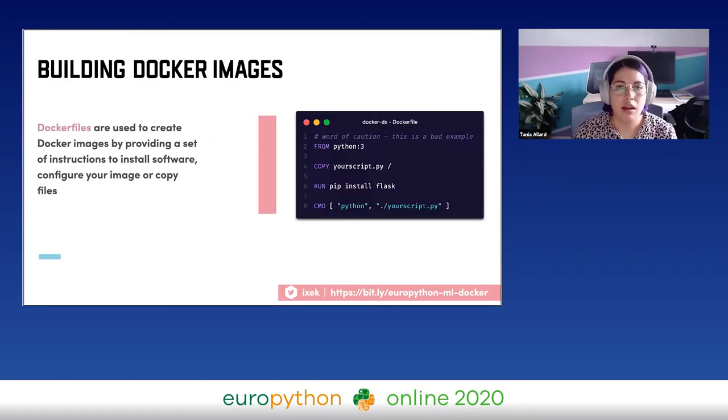So again, when I was learning to use Docker, I experienced a lot of frustration. Because I would go and search, hey, how do I build a Docker image for Python? And this is what I would find everywhere, which is a bad example. And I'm going to be telling you why this is a bad example.